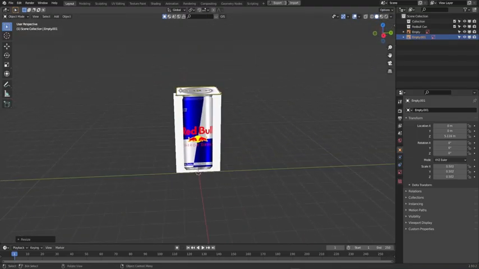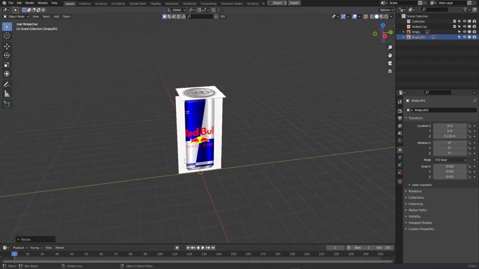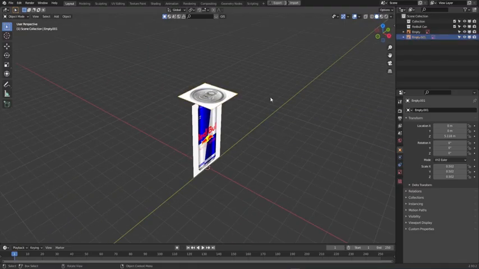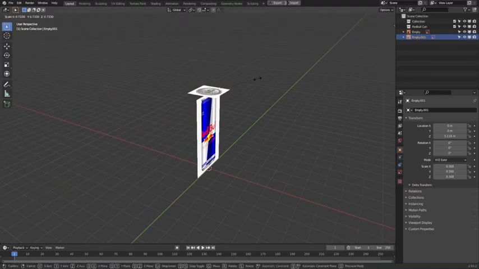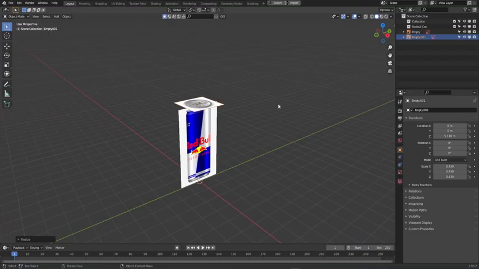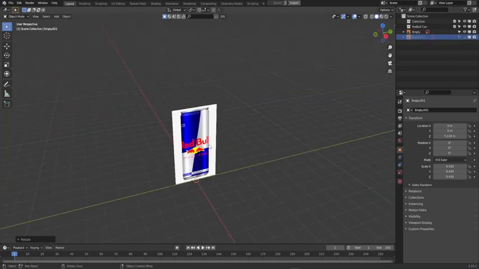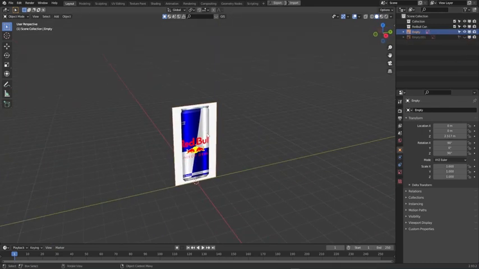Right now you don't really have to worry about the scale. We'll fix that once we model the Redbull can. So I'm just going to roughly size it down to the size of the can's top. And for now, I'm just going to come up here to the outliner and make the top of the can non-selectable and also hidden from my view. So now we can just work with this, with the reference image of the Redbull can.